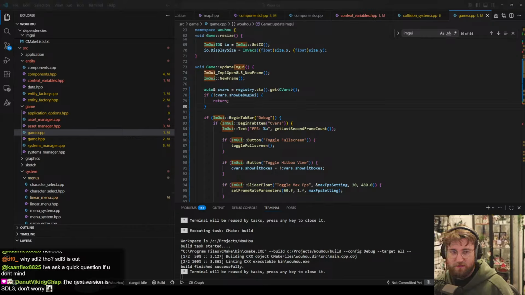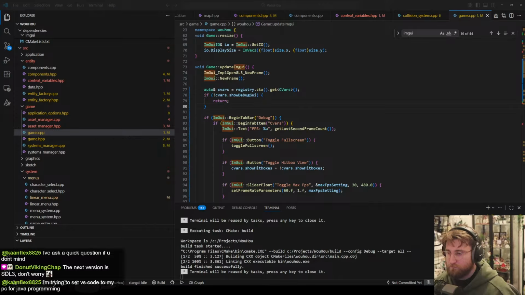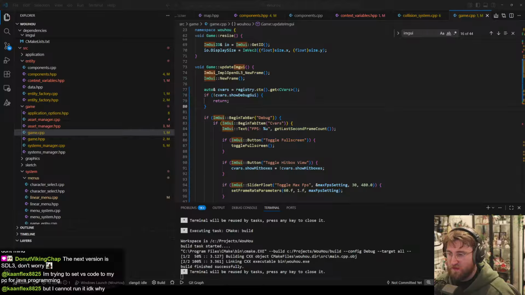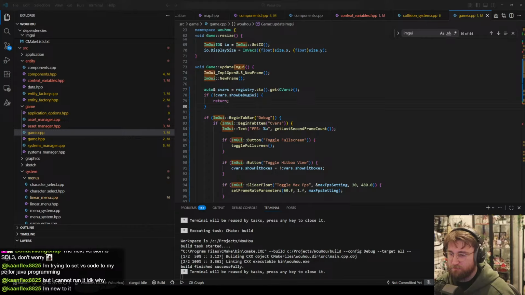Let me see. Is there a command in the next version, SDL3? There you go. ImGUI show cursor when mouse over. There's some way to do it. Show... No, I don't want to show window when mouse is over. I want to show mouse when window is over.